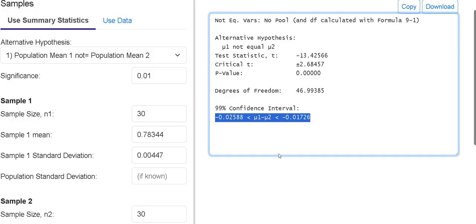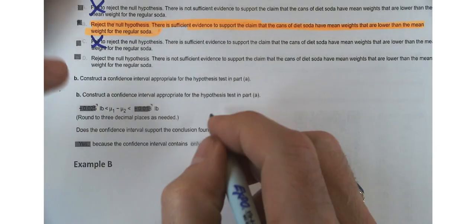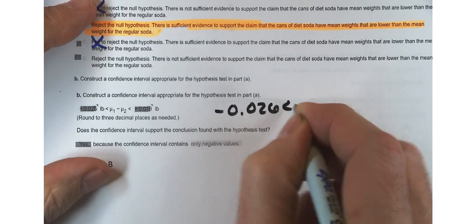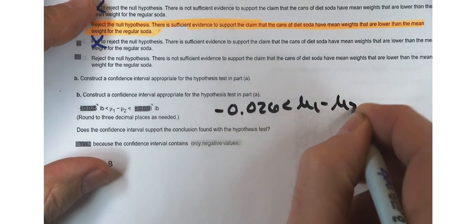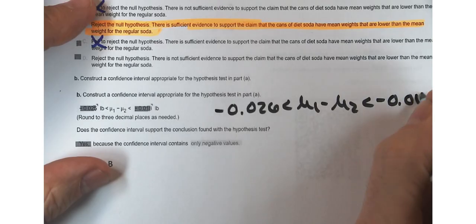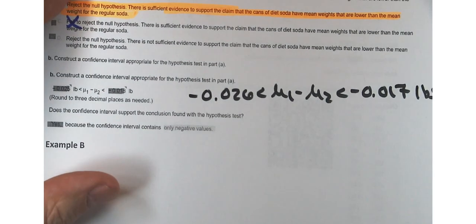Now, let's write down this, and I think I'll round this to the nearest thousandth. So negative 0.026 and negative 0.017. So negative 0.026 less than or equal to mu1 minus mu2 less than or equal to negative 0.017. And I think that was in units of pounds. So, okay.